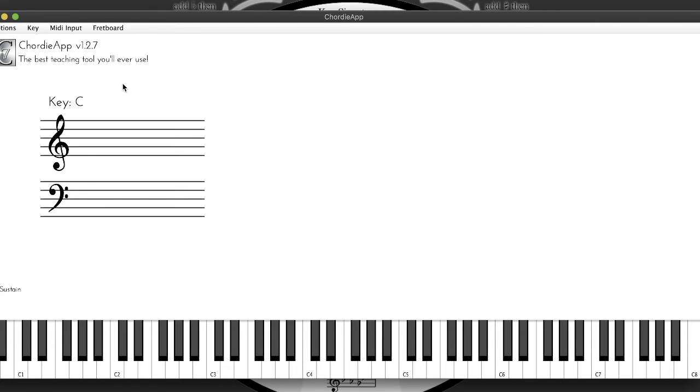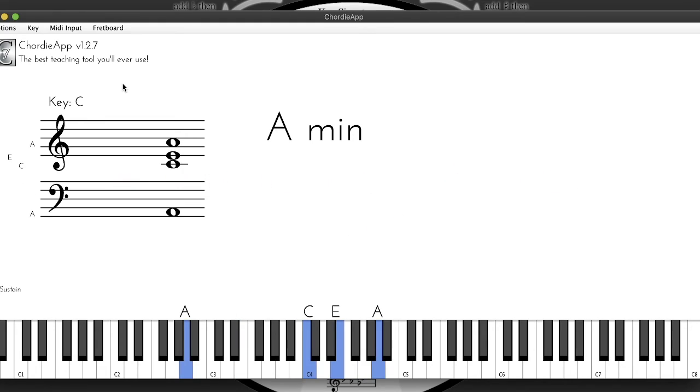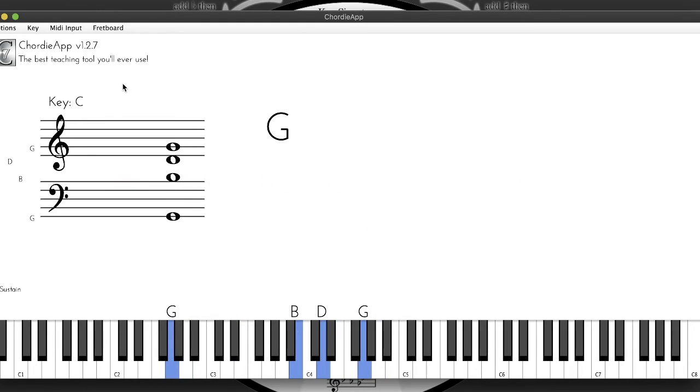So if you can understand things like that, that by just moving that one note, I barely had to move anywhere. So this is good practice for you.